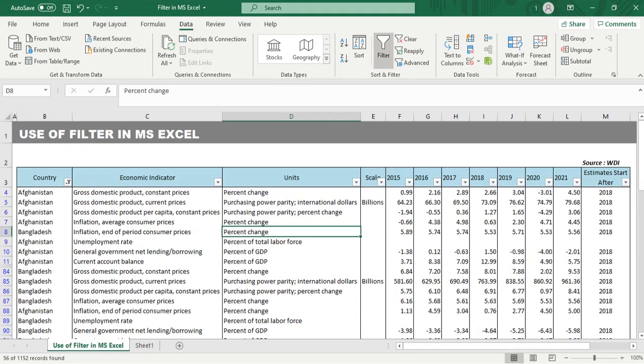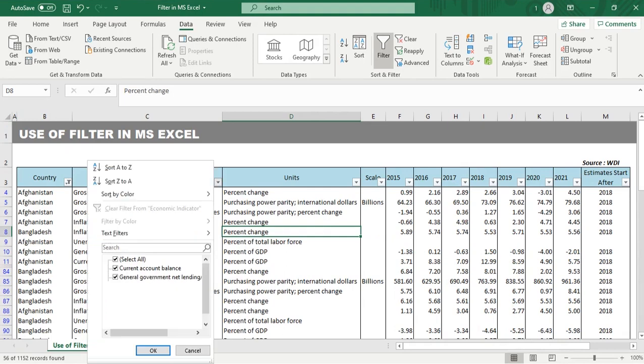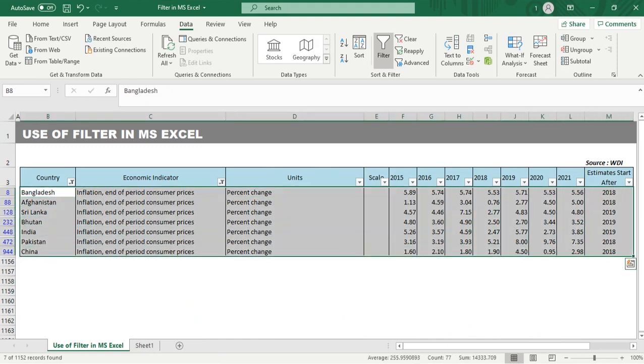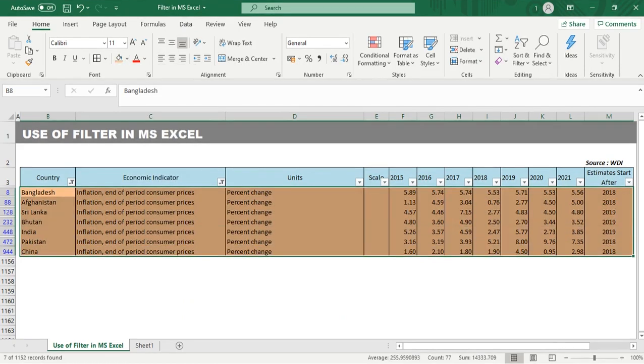Now, I want to further narrow the data and see inflation of each of the countries selected to compare every country with a single economic indicator. We will click on the filter of cell C3 and select inflation, end of period consumer prices. You can see we have data for all the countries for comparison. As of now, let us color the data.